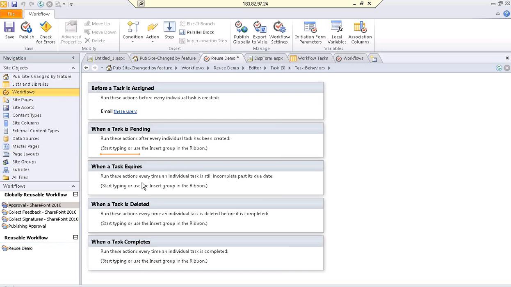When a task expires, this event triggers when, for example, you have set a due date for a task of only one day. If the user or the approver does not take an action on this particular task for almost one day, then the task gets expired and this event gets triggered.